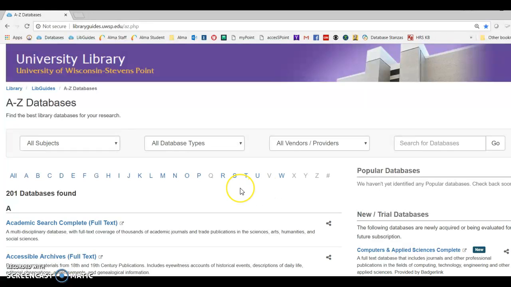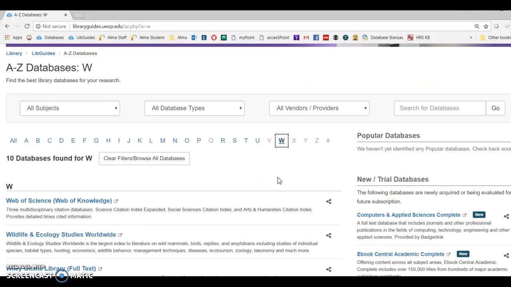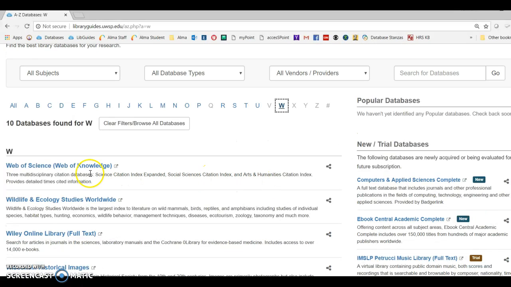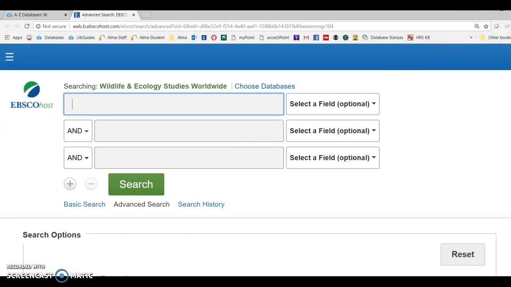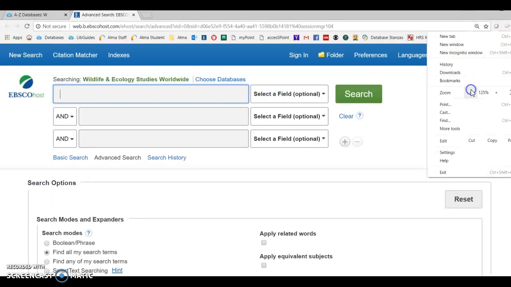And in this question, we know that we're looking for one called Wildlife and Ecology Studies Worldwide. So let's go ahead and click on the W to get to the listing of all of the databases that start with W. You can see ours is second on the list. So if we click on that hyperlink title, it'll take us to the interface for that database.